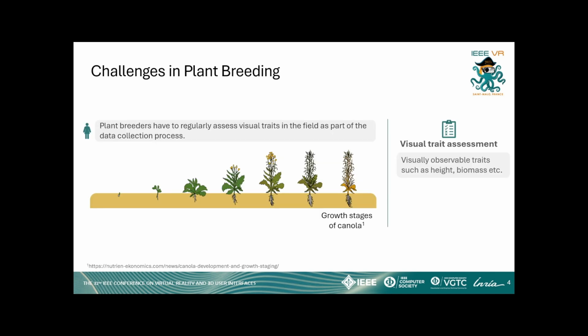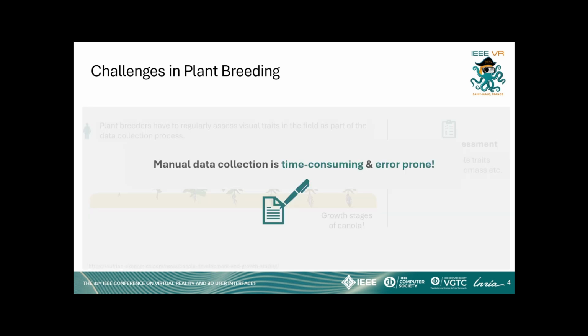So, what are the challenges in plant breeding? Throughout the growing season, breeders visit the field regularly to evaluate visual traits such as plant height, biomass, and plant diseases. These assessments are known as visual trait assessments and are performed visually. However, manual data collection, which includes these visual trait assessments, is very time consuming and error prone, as there is a large number of breeding plots at each location.